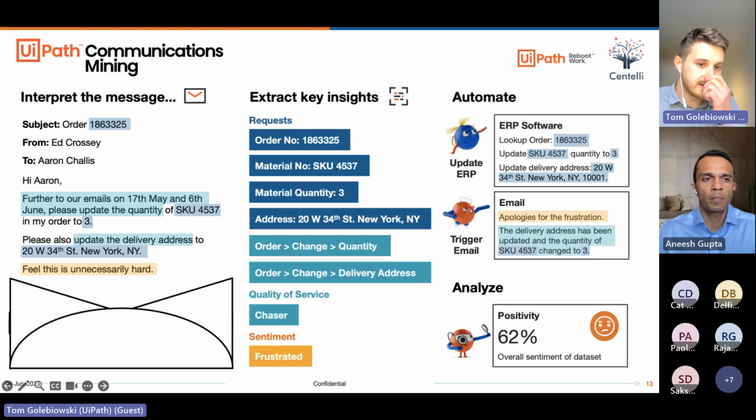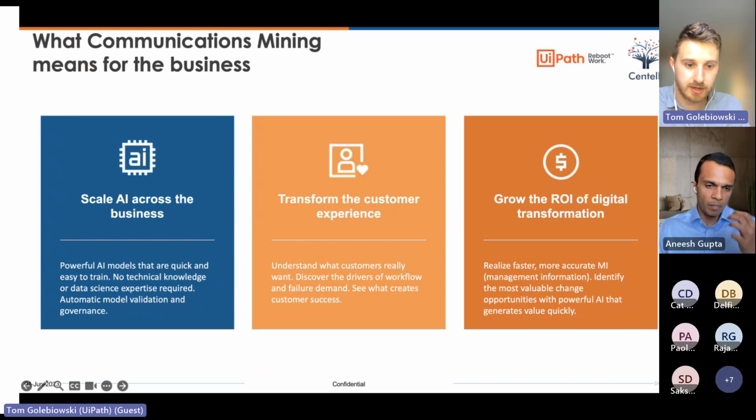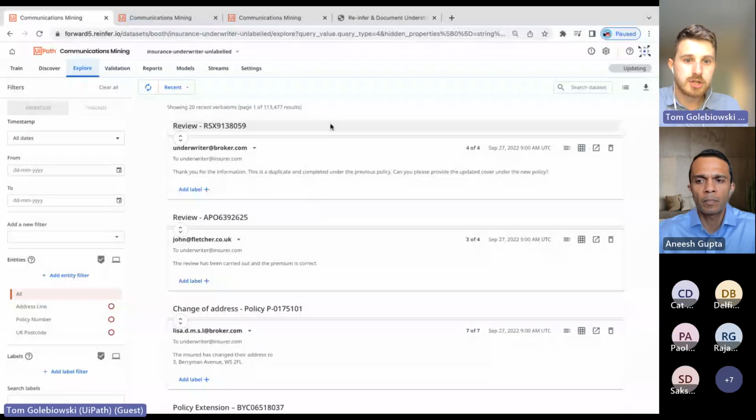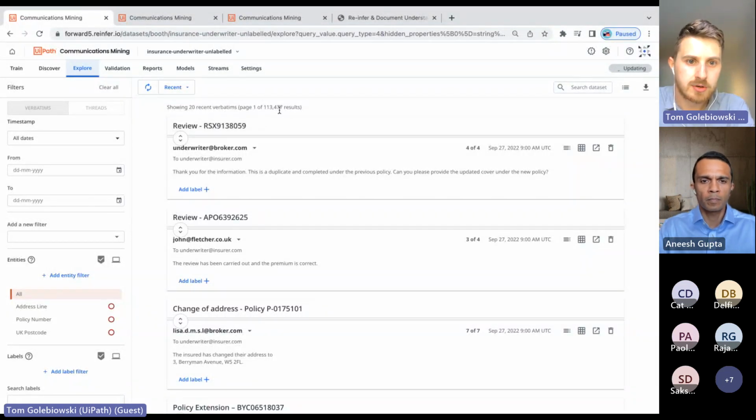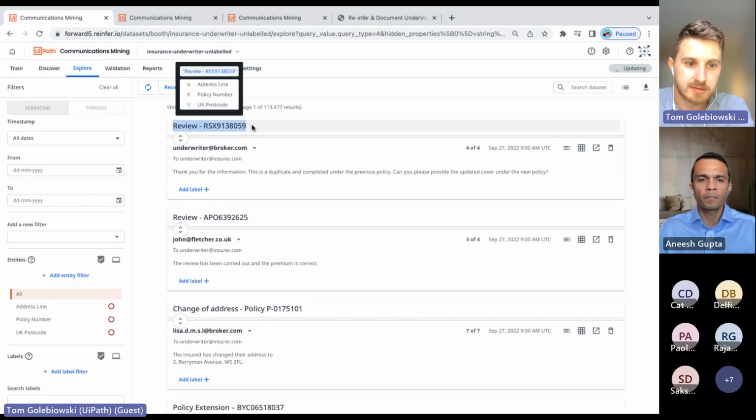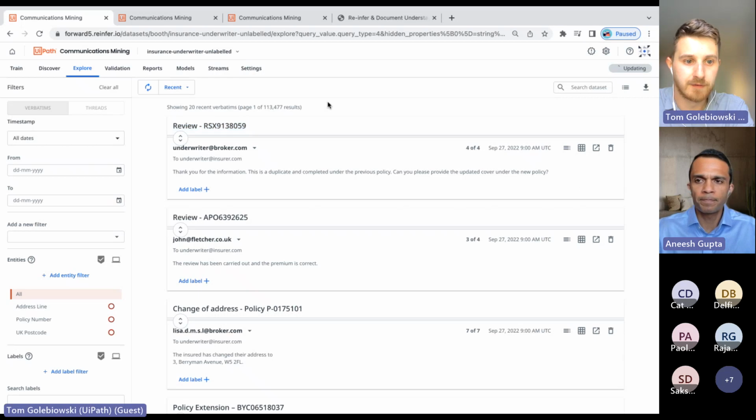With that, I'm going to show you a quick demo of how you train a model in communications mining and how you actually drive some of these analytics and automations off the back of that. So let me just switch to my other screen. And as Anish said, any questions, feel free to put them in the chat. Great. So you should now be seeing UiPath Communications Mining. Can you confirm that, Anish, for me? You should see review RSX9. Yep, all good, Tom. Perfect.